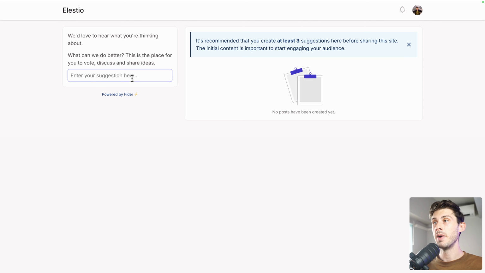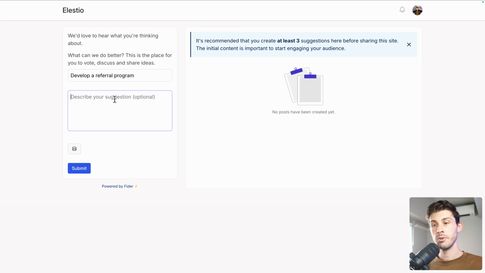Let's add 3 random IDs for Elestio. Develop a referral program. And you can also add a description to explain exactly, precisely what you want. Let's say I am a hardcore user of Elestio, hosting all my projects on it, but also my customer ones. Can you develop a referral program to motivate me advocating it? We can also add a picture. We will do it later. For this one, let's submit it.